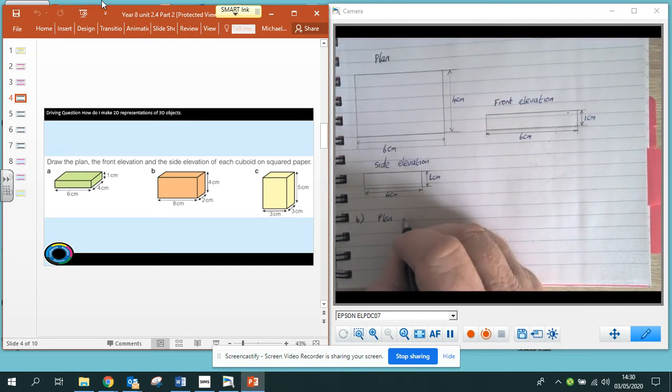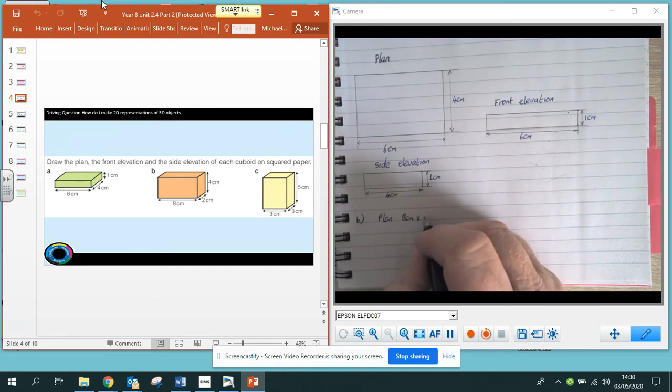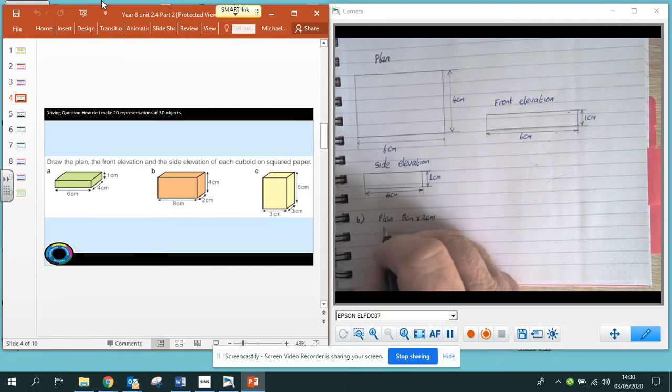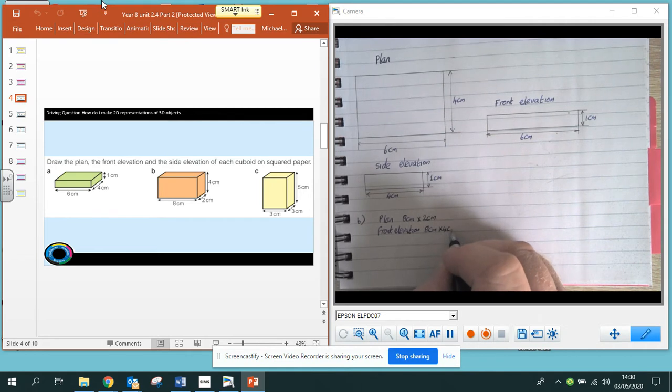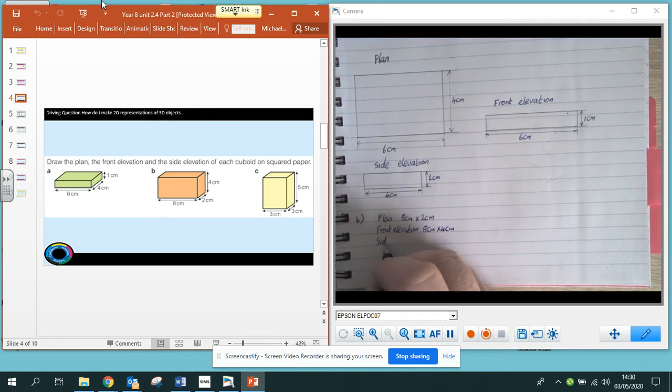your plan should be 8 centimeters by 2 centimeters. Your front elevation should be 8 centimeters by 4 centimeters. And your side elevation should be 2 centimeters by 4 centimeters. So those are the sizes of the rectangles that you should have drawn.